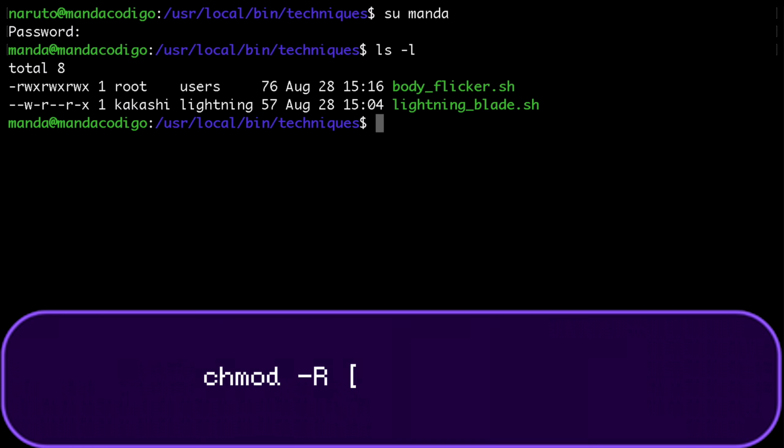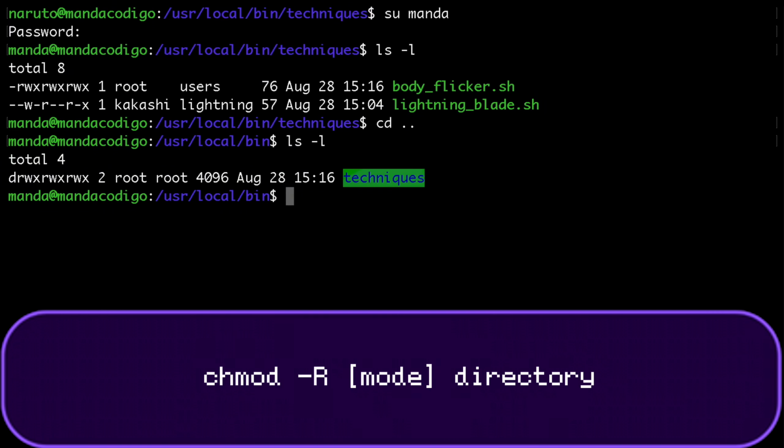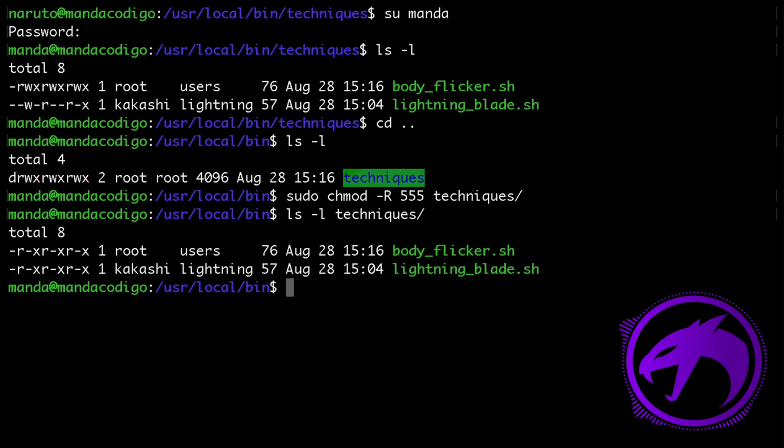To change permissions recursively, for example for all files and subdirectories within a directory, you can just run the command with the -R option. Now, all the scripts in this folder are only readable and executable, but no one can edit them.